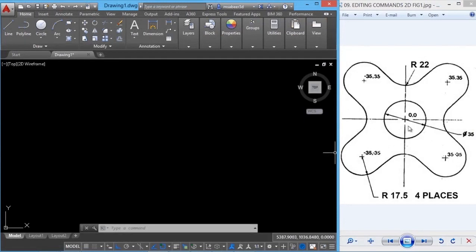Now let's create this figure using drawing and editing commands, which you have already learned. And when you look at this figure, you can see that it is made up of 5 circles. The center point and radius of each circle is given.